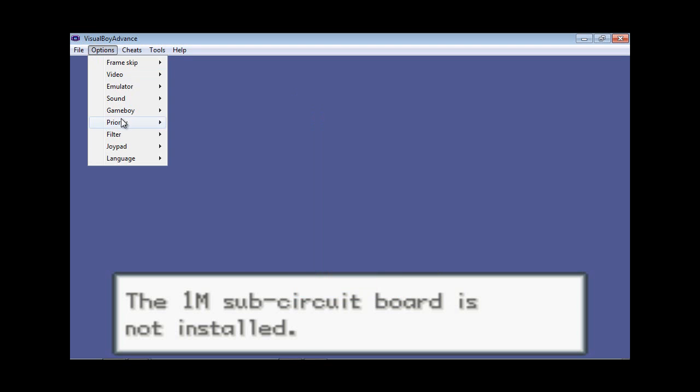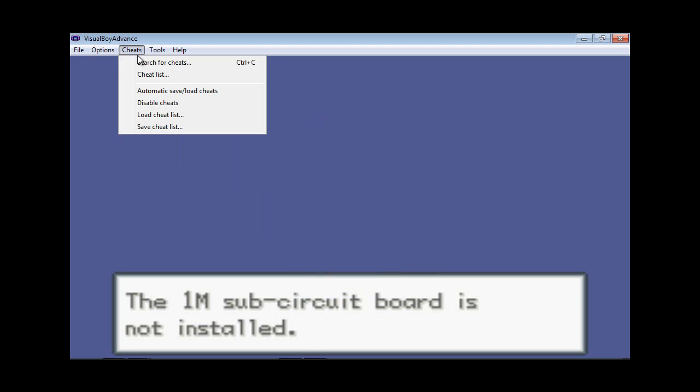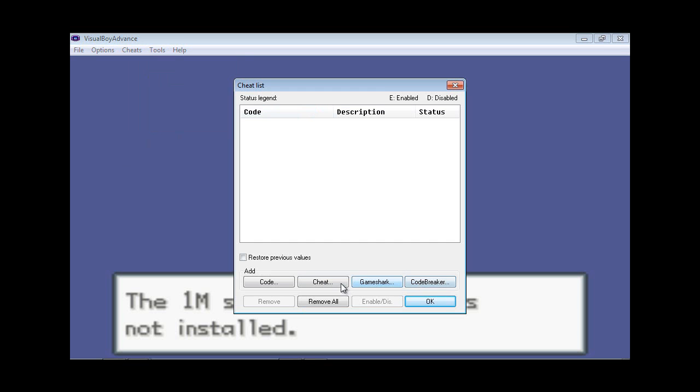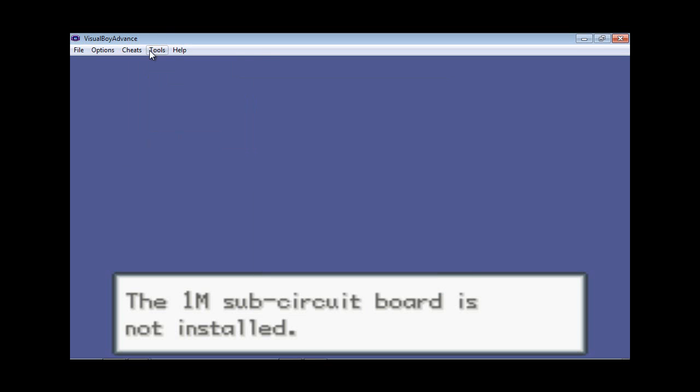Okay, I think that's about it. Language, yeah, whatever. Cheats, this is Game Shark stuff. Search the internet for them, and then you can go onto cheat list and add any of these cheats.